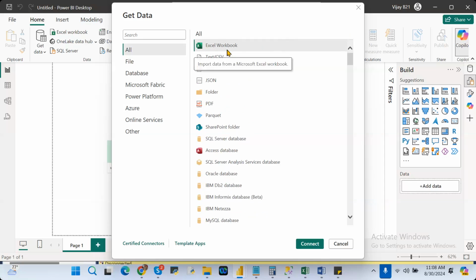Understand clearly? Suppose, for example, you want to load Excel data, that means you have to connect to this Excel workbook. The Excel workbook is the data source. When you select Excel workbook, it connects to whichever Excel files are available in your local system, your laptop or desktop. Only those we can connect.